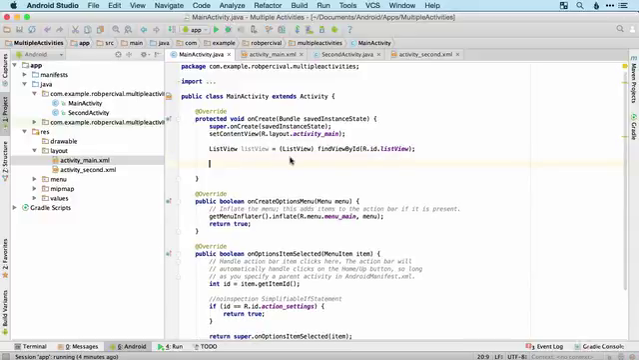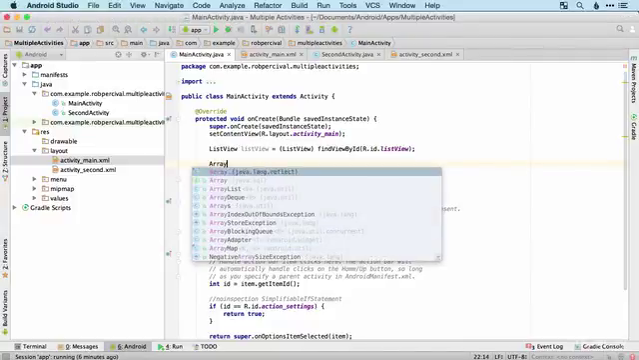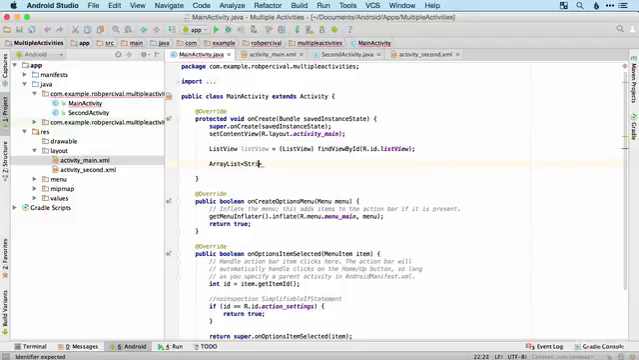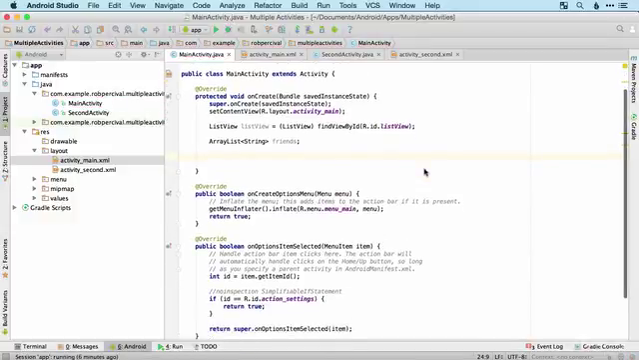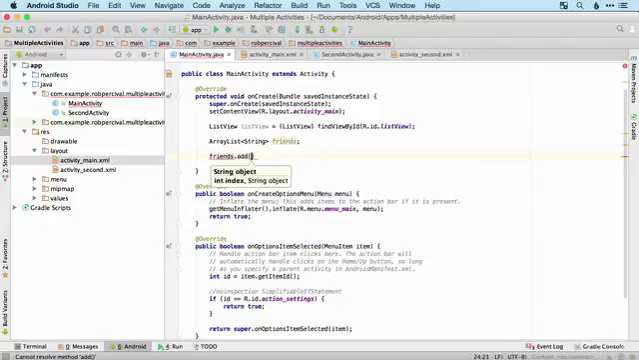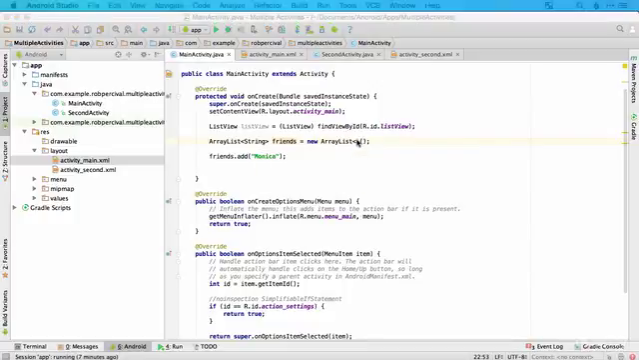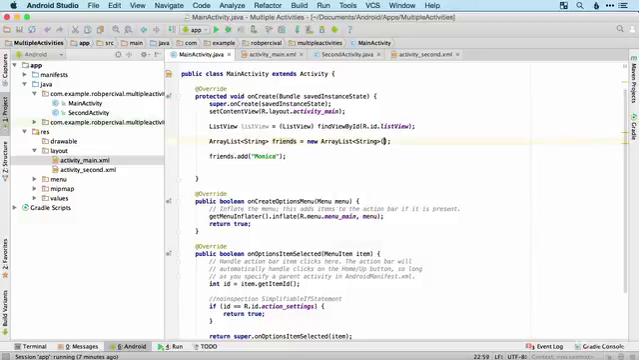Okay, then we set up an ArrayList to contain the names of the people. ArrayList, which will be full of strings, which I'll call friends. And then we'll add items to those. So I'm going to have Monica. Oops, we do just need to initialize this using new ArrayList, and I'll just specify a string there as well.